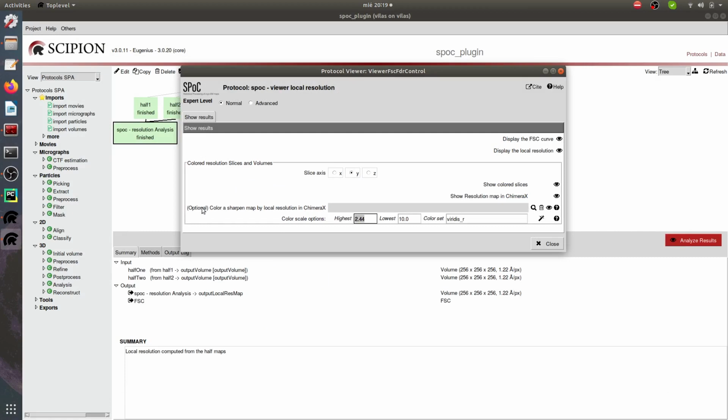It remains this option, color a sharpened map by local resolution in Chimera, that in many cases, for instance, for publication or for tracing in modeling, we are interested in coloring a sharpened map instead of the raw maps. So here with the lens, you can select a different map to apply the color surface in Chimera. And this option allows to select a different map to represent the resolution map color in Chimera.